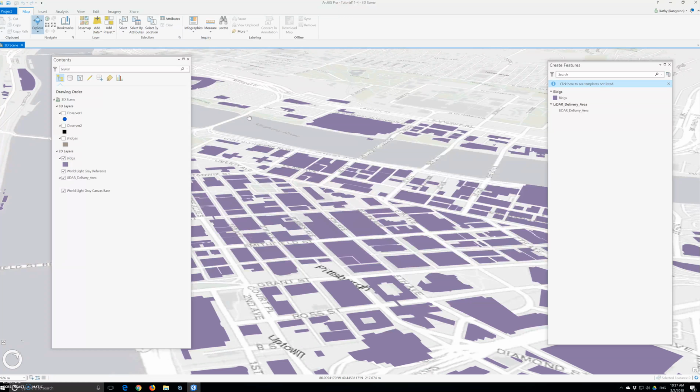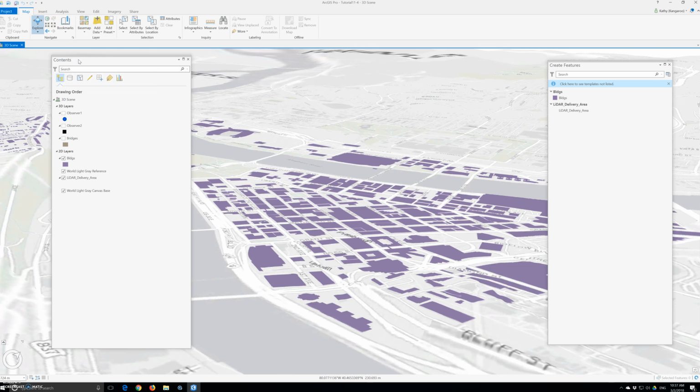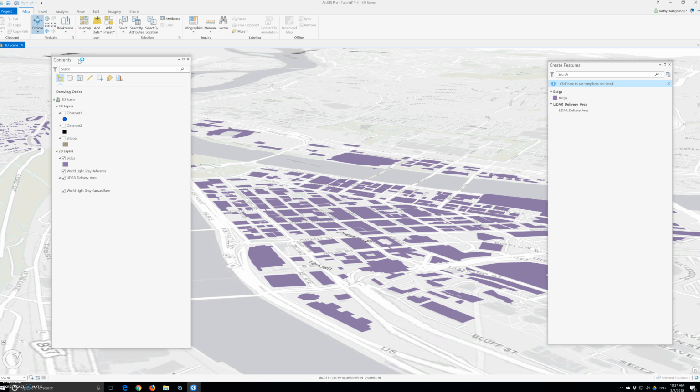Additional layers of observer points used for line of sight analysis and a 3D layer for bridges are turned off. So then we will use the 3D view bookmark. Perfect. And then we will use an LAS, Lidar area survey.